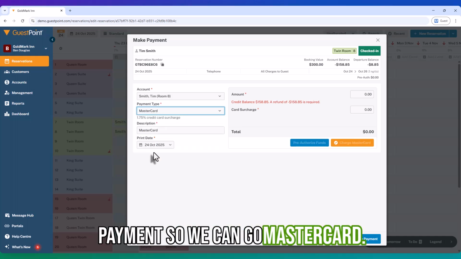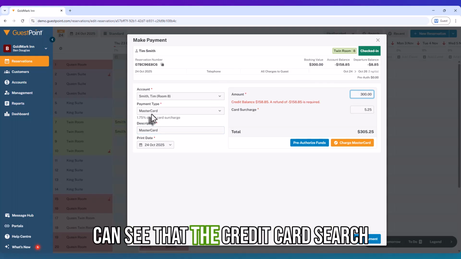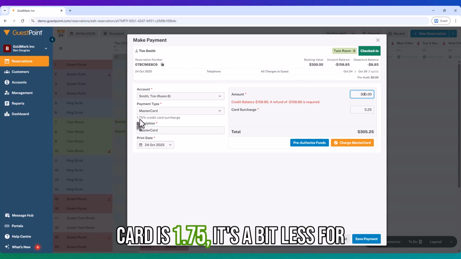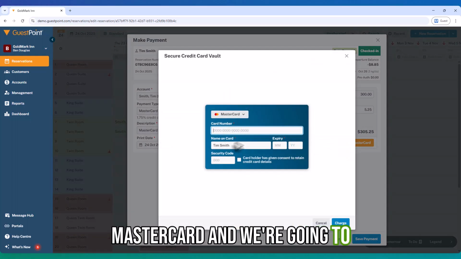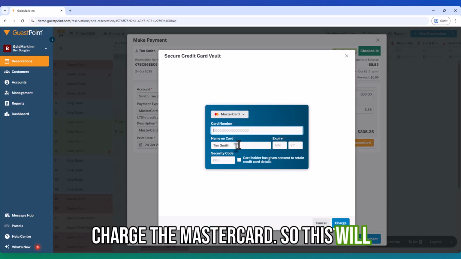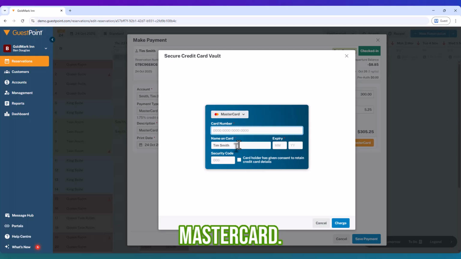So we can go MasterCard. We're going to put in 300 again. You can see that the credit card surcharge is 1.75. It's a bit less for MasterCard. And we're going to charge the MasterCard. So this will change the payment method for this guest from American Express to MasterCard.